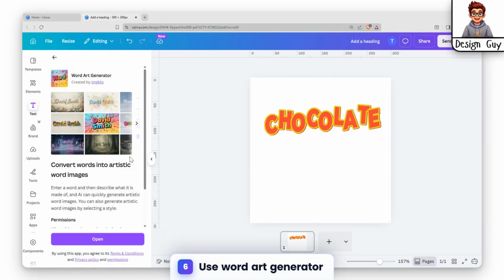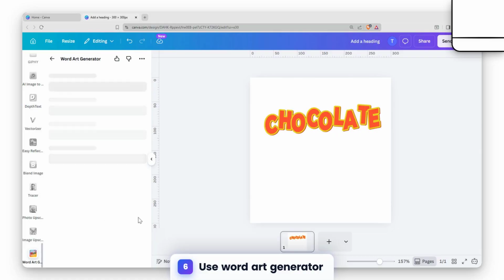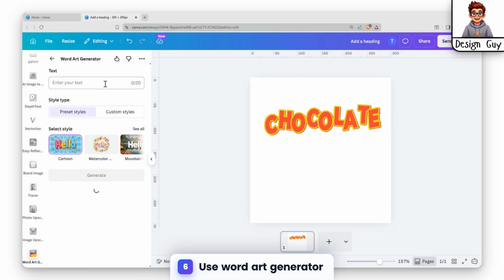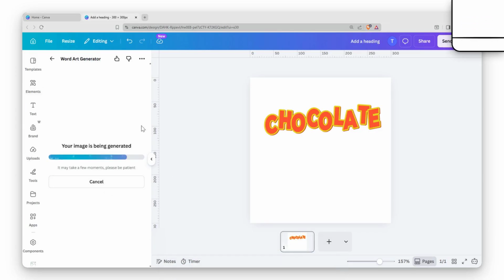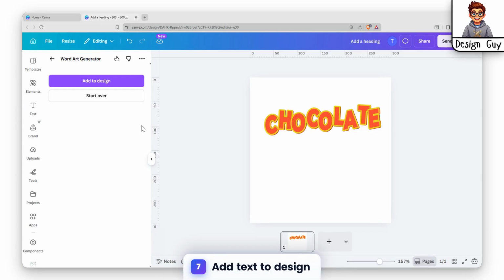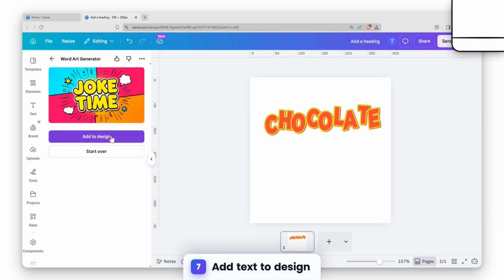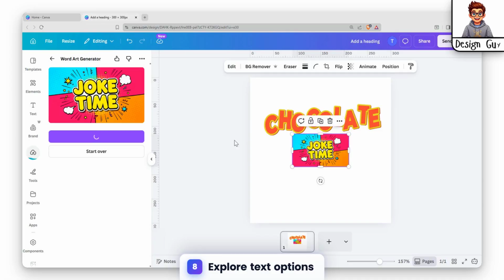Select the cartoon style. This action uses 1 credit, and you currently have 1 credit available. Make sure to confirm your choice, as generating word art will deduct your remaining credit. Proceed to create your design now. Thank you. Now, add the item to this side to continue with the next step in the process. Here, we have our new text element.